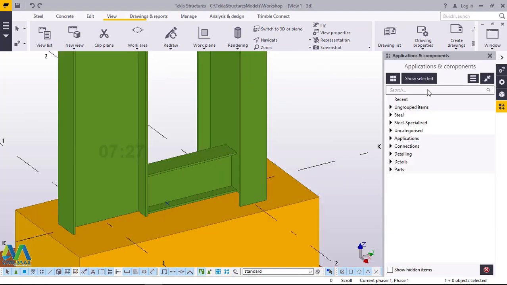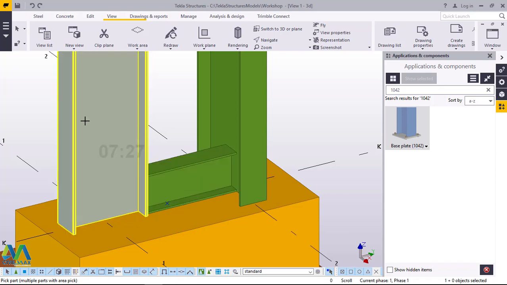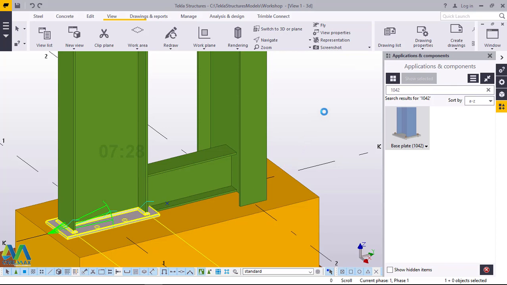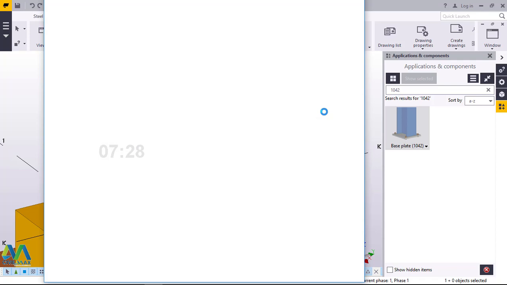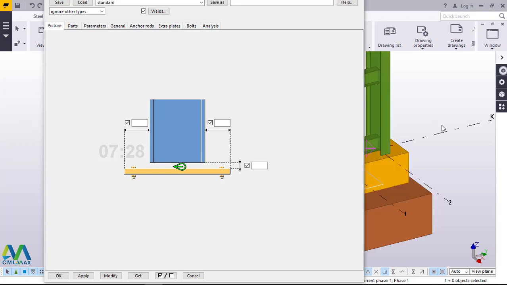Then type here 1042. If you're conversant with these macros, you'll be able to remember all the numbers. Then I'll pick base plate. Once I've clicked base plate, I'll come here and click on the column, and then point at the bottom end here and click right there. Perfect. Now what I'll do next is to double click on it to make some adjustments, but at the moment we don't need this now. We are done with it at the moment.